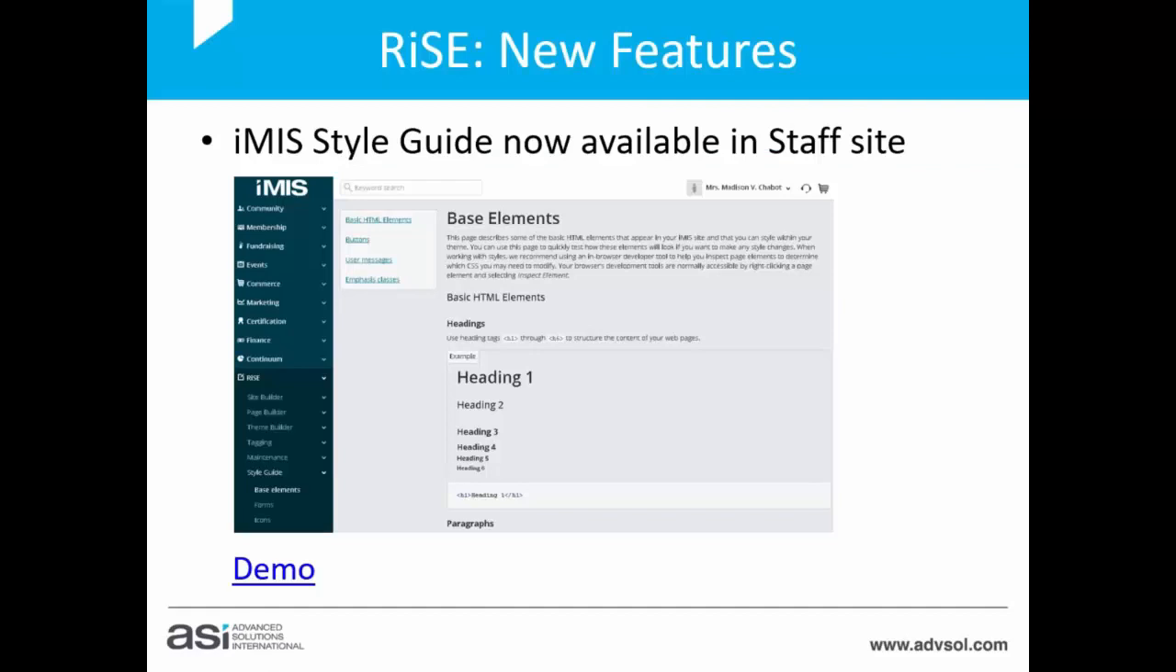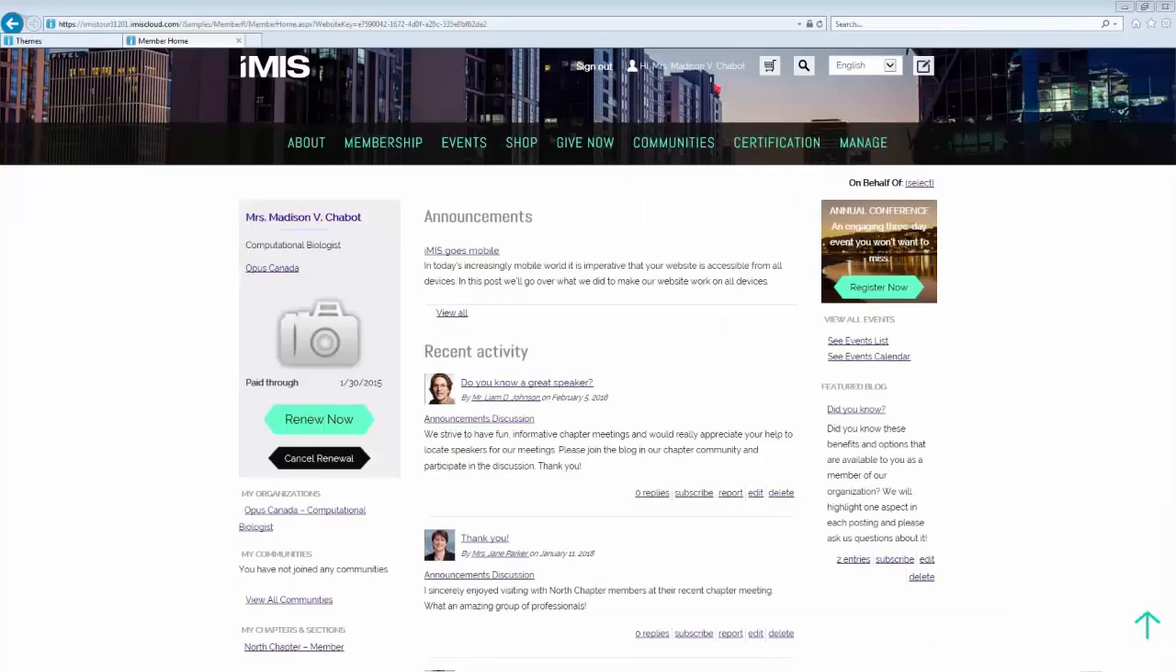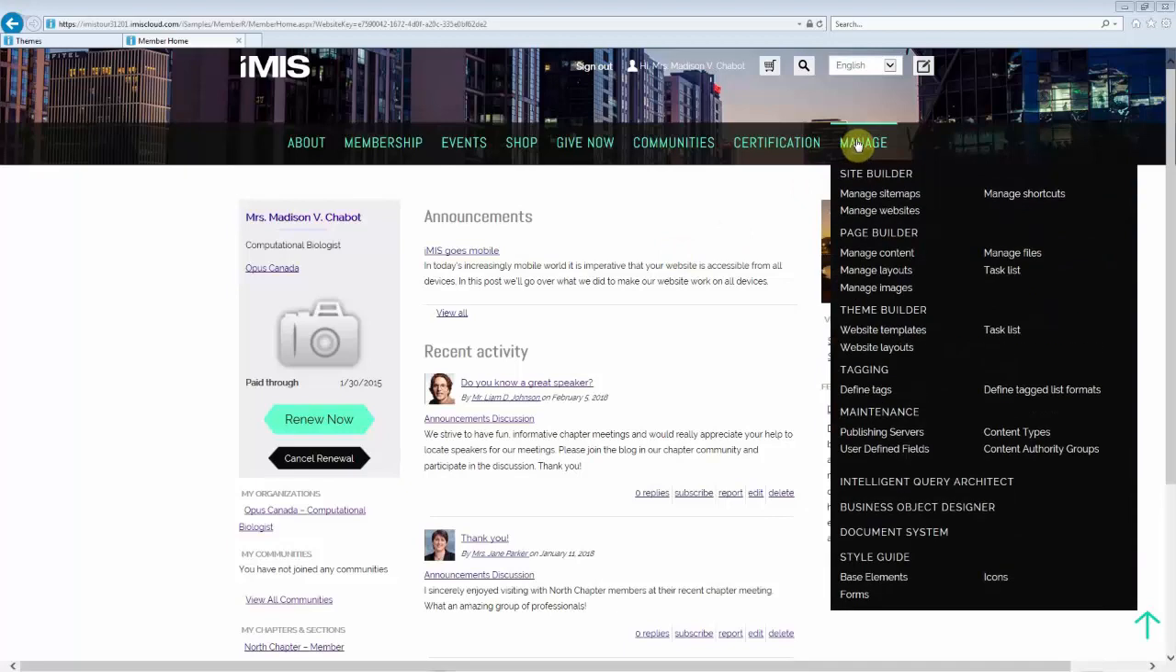Note that the style guide will now be available in the staff site. For those of you who are already familiar with the iMIS style guide, you know that you can find it on all public-facing websites under Manage, Style Guide.